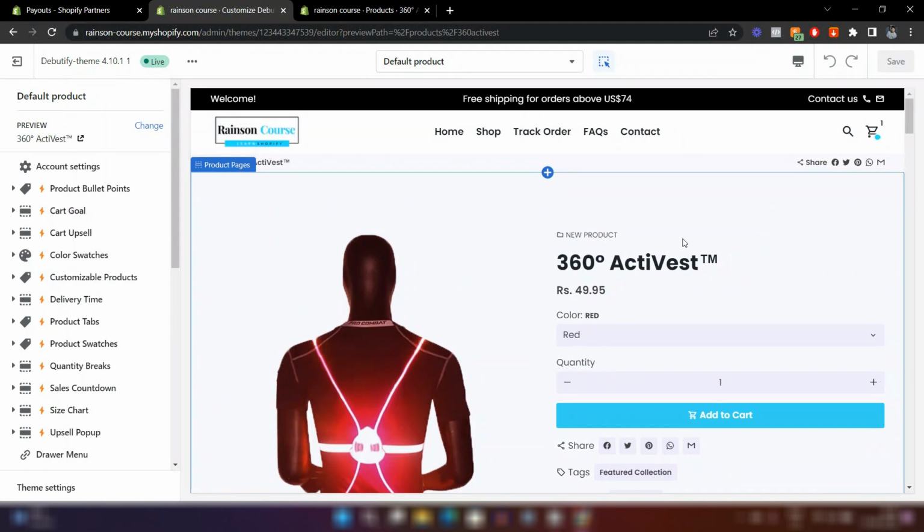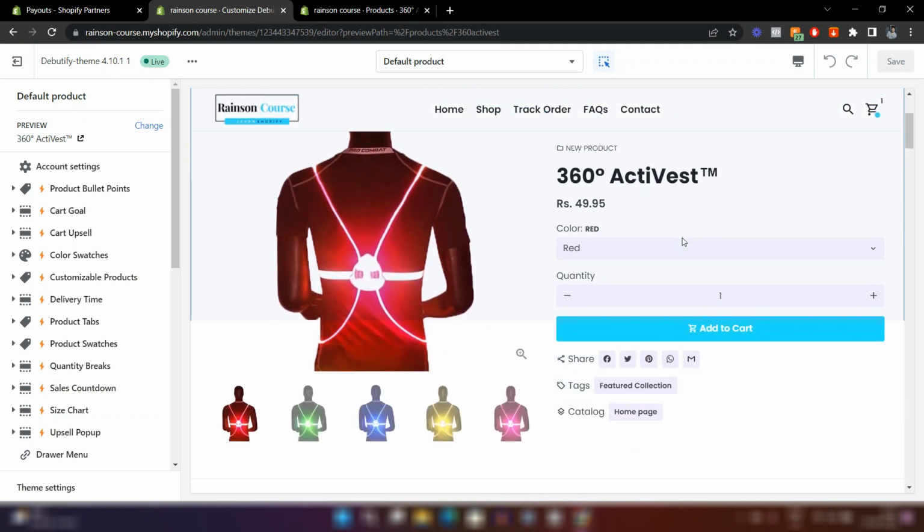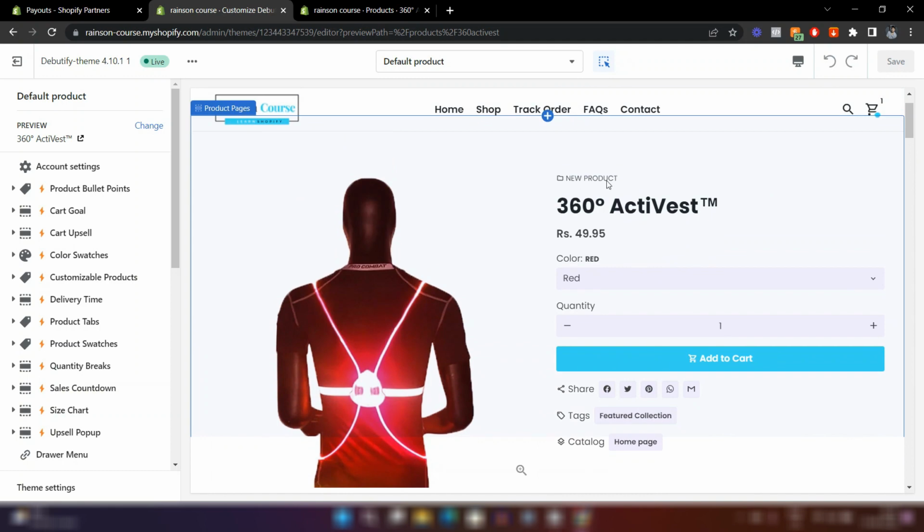So make sure you write a really good description. Alright, so now let's start customizing the product page template. I want to hide these things like text and catalog and then this new product right here.